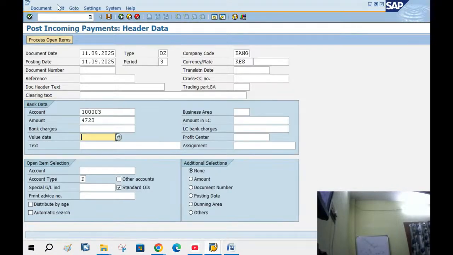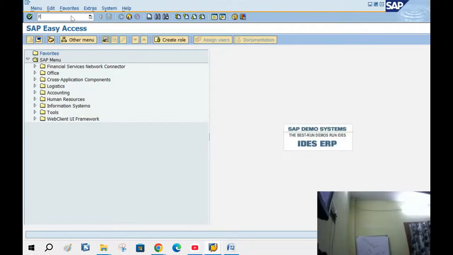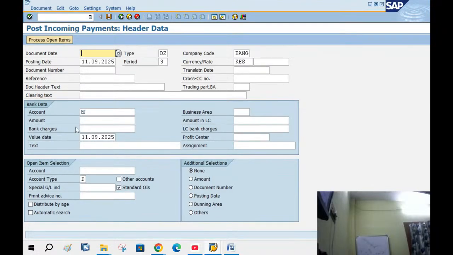Now let's see whether it works or not. If it doesn't work, I have to enter it manually. So /n, I go out, I do F-28. You see, by default the date has come. I have not entered it. Right? Do it for your company code.